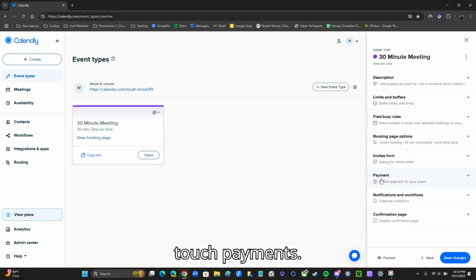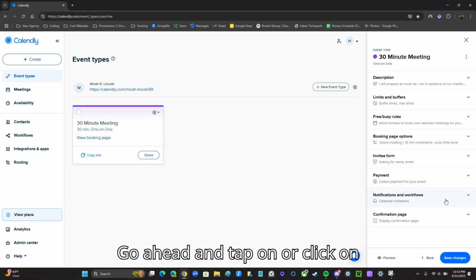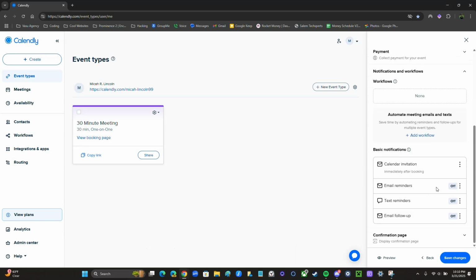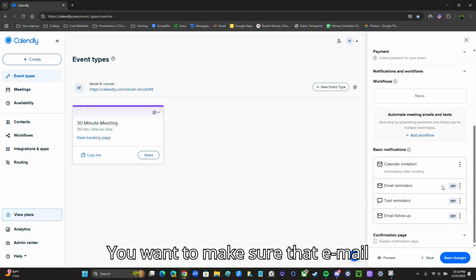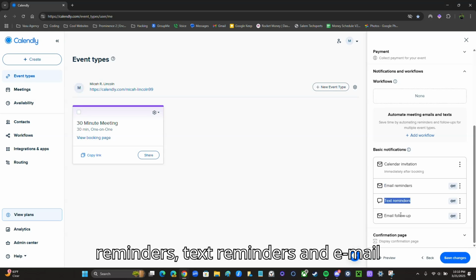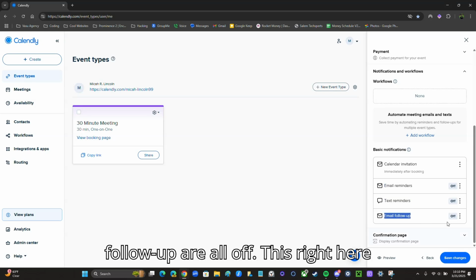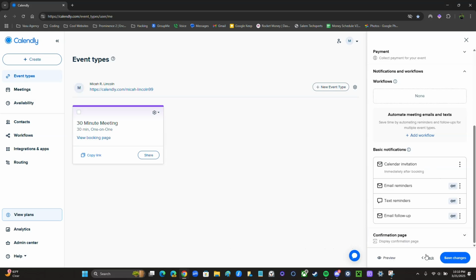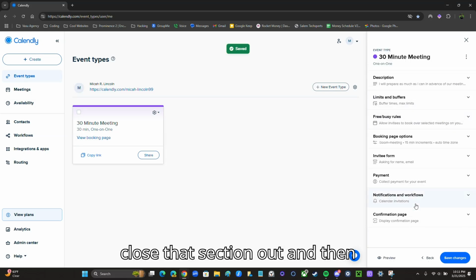Do not touch payments. Go ahead and tap on or click on notifications and workflows. You want to make sure that email reminders, text reminders, and email follow-up are all off. This right here, you can keep the same. Once you do that, close that section out.